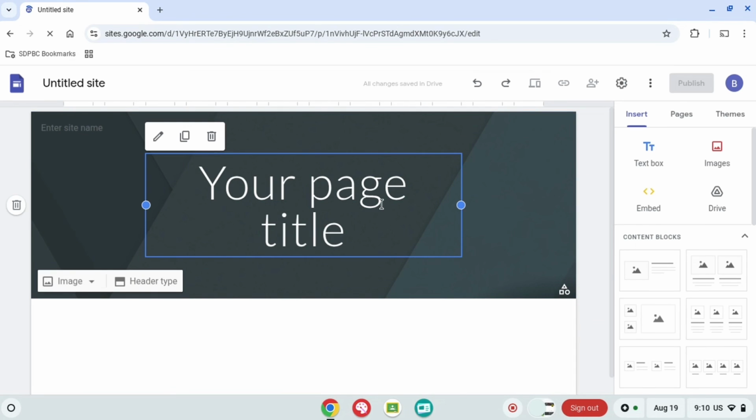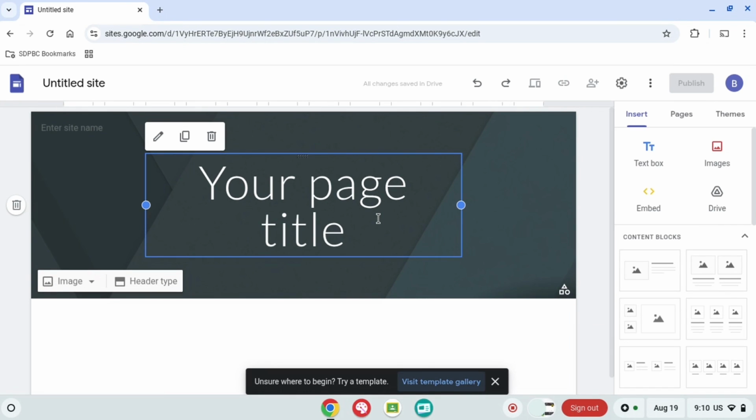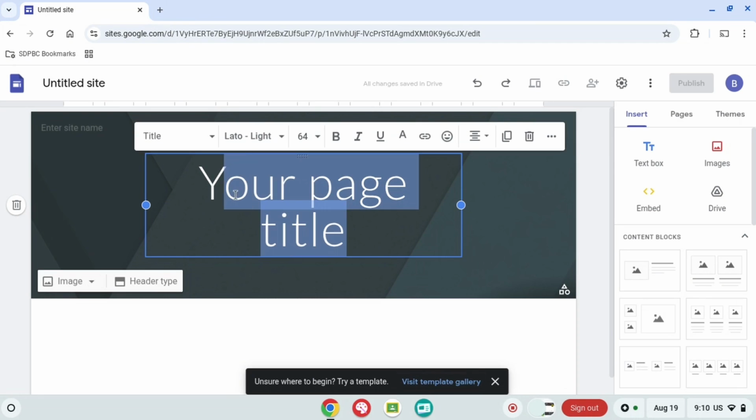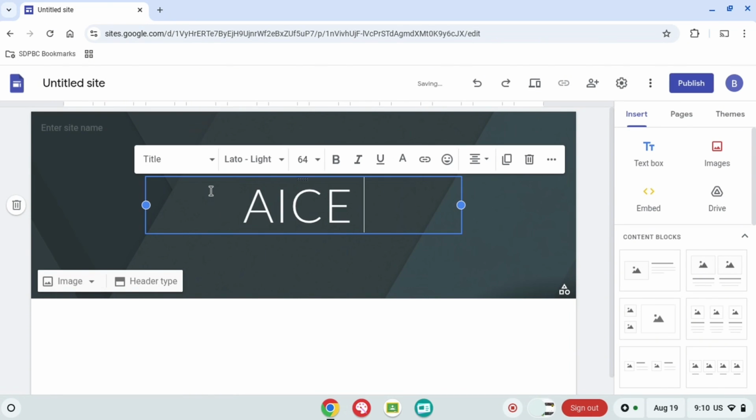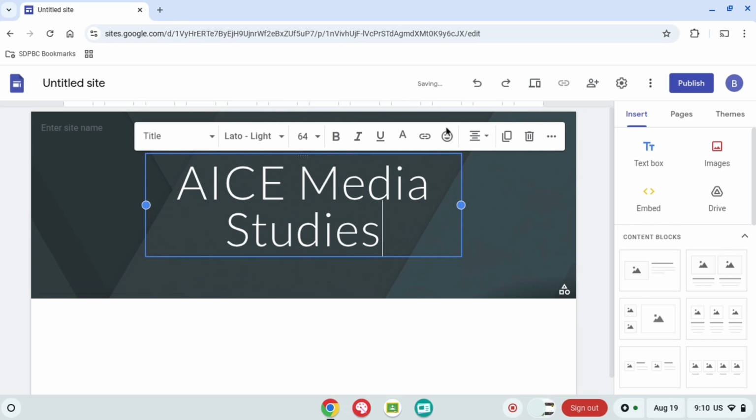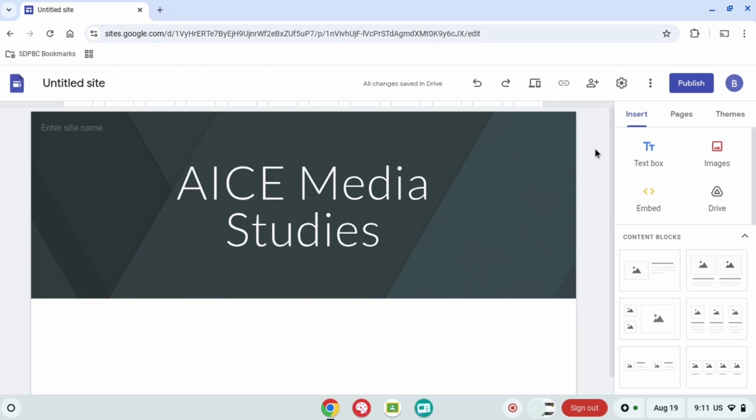This is your Google site, which I'll be showing you how you can edit the appropriate way, how you're supposed to do it for your blogs. So the first step is you're going to want to change your page title to AICE Media Studies. Next thing you want to do is go to the top left and type your candidate number. If you do not know your candidate number, you can ask your teacher for it, and if you're not able to get it, just put your student number.